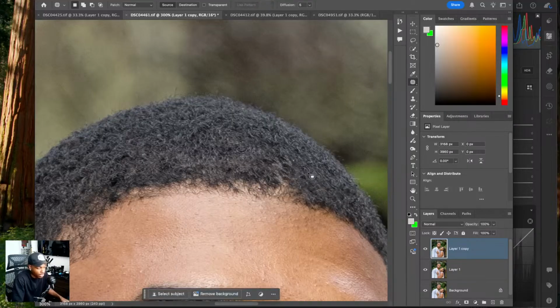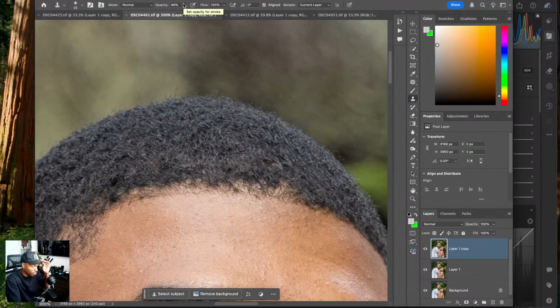So if it's touching skin and I want to fix it, I'm going to go to the clone stamp tool. I hold option and set a sample, click wherever I want to sample from, and draw on top. If you bring your opacity down, it's a lot less harsh when drawing, lighter and easier to control. So just like so, very lightly over it. Same vibes over here. Hold option again, lightly over it.